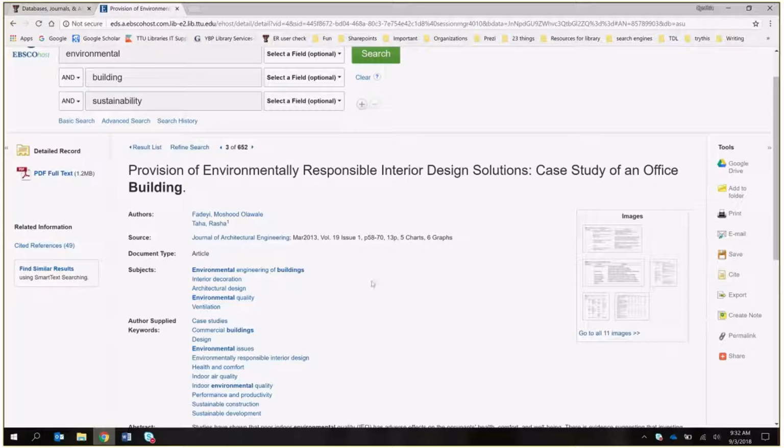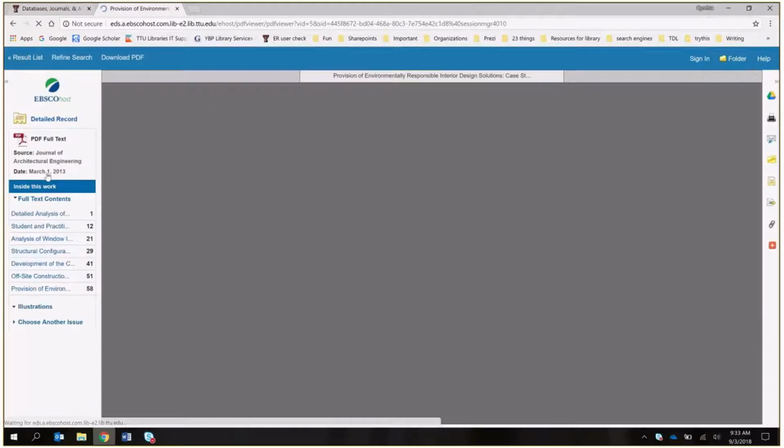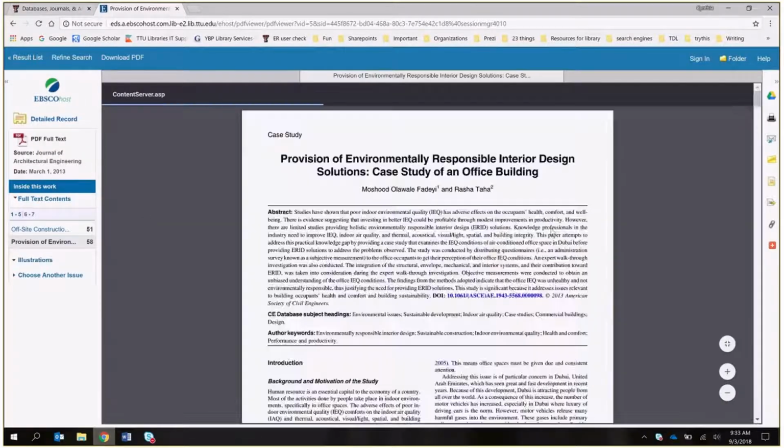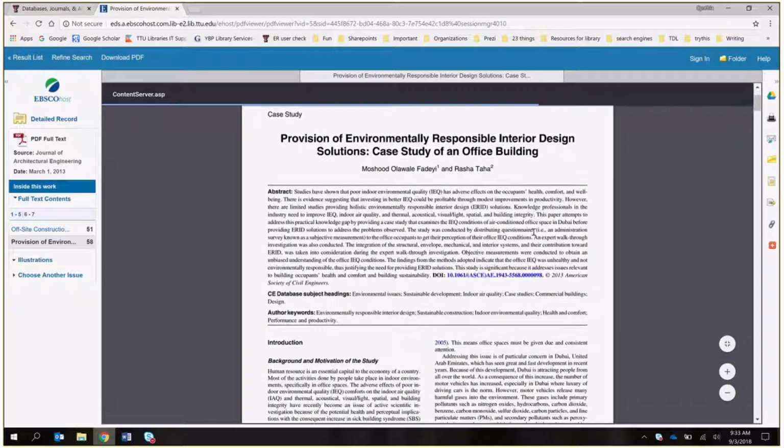Now, if we're going to read it, how are we going to read it? We're going to look over here to the left. Since it says there's a PDF full text, that's all we need. We just click on that, and it'll load up the PDF for us. And we can read this article.